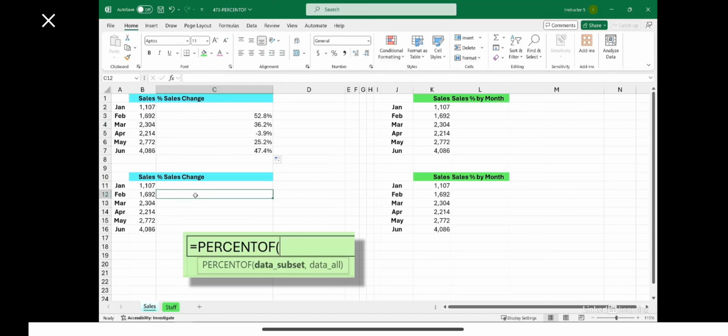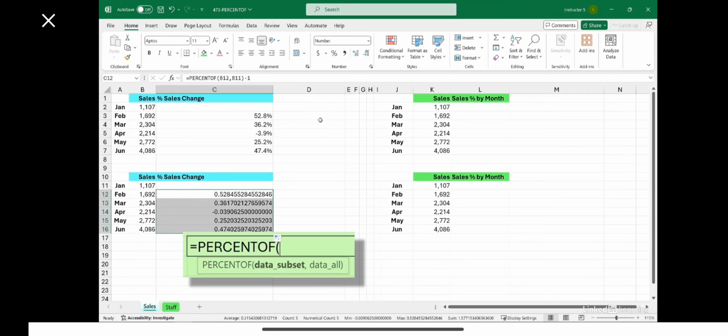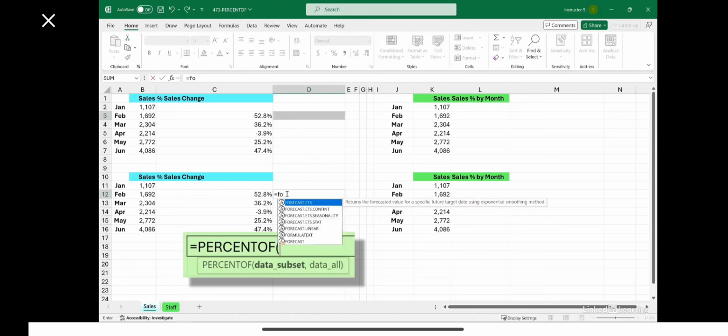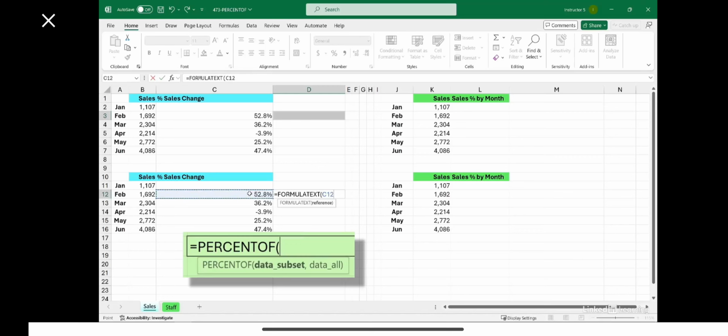Now, using %of, I type equals P and I see it in the list and double click. Just saves me some typing time. So in this case, we put in B12, comma, B11, right parenthesis, minus 1. And again, I'm not suggesting that's any clearer than what we did earlier, but we get the same answer. And here too, I'll double click that fill handle in the corner and make it be % like we did up above. To remind us what we did in both cases, I'll use the formula text function, equals FO, there it is, FORMULATEXT, just to point out what the formulas are in column C.